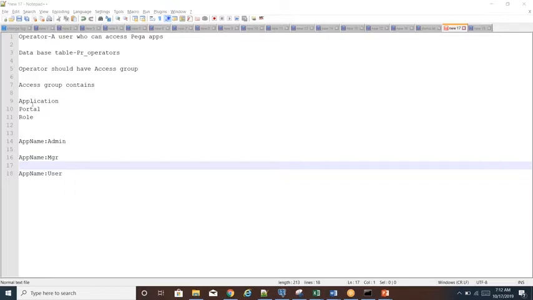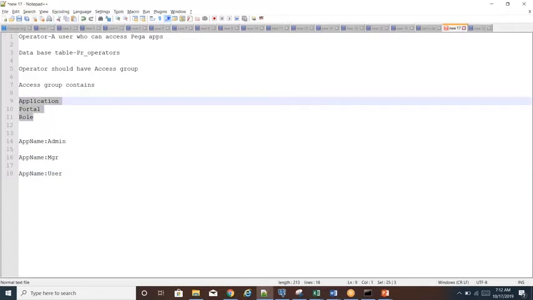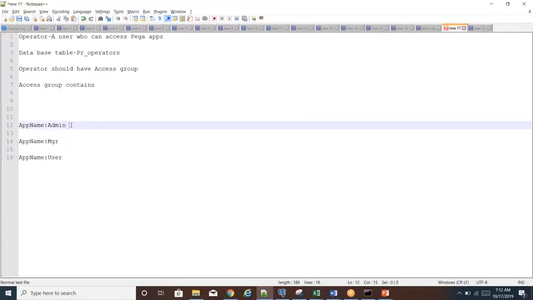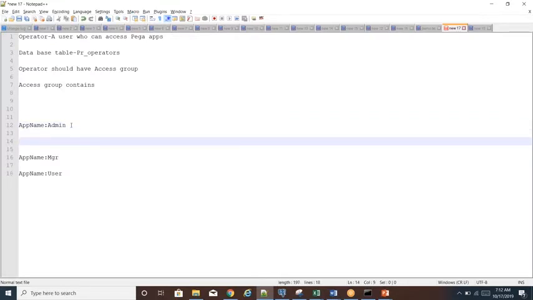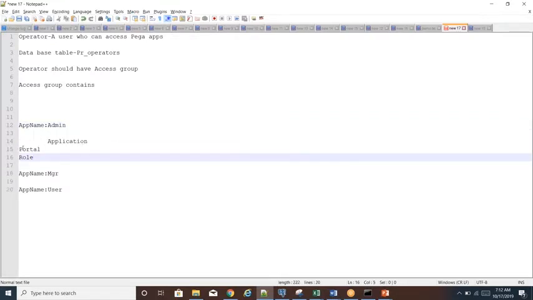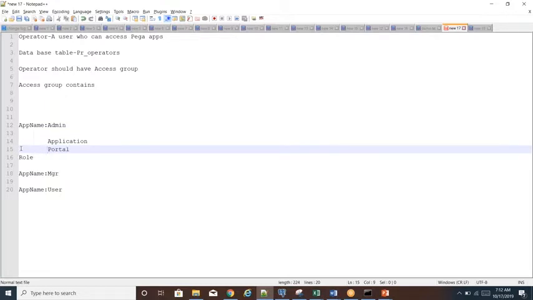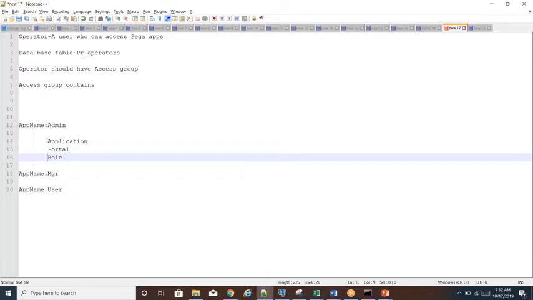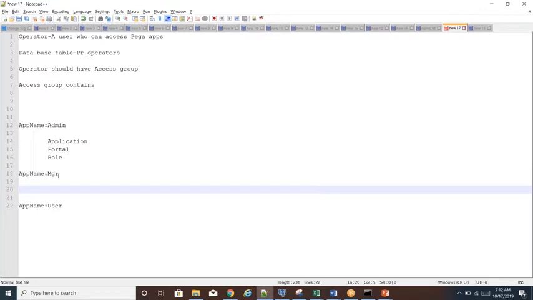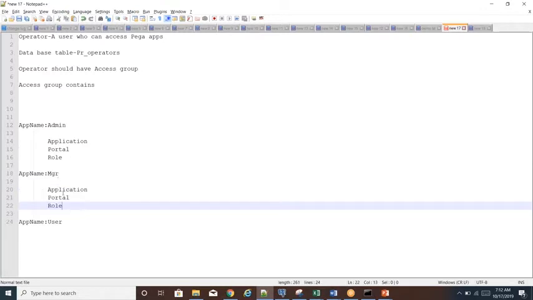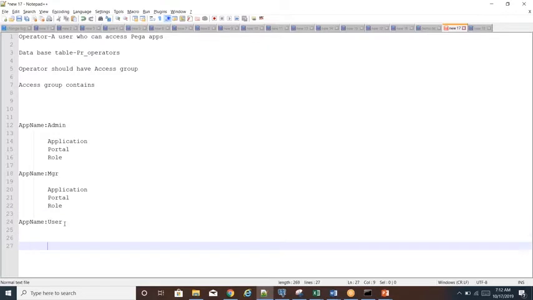Okay, so you have to create an access group which says application name colon admin manager user. This way you have to create your access groups. Now what made things easy? So now you're going to put the application portal role which is required for admins in admin access group. Similarly, you will place application portal and role which is required for managers in manager access group, for users in user access groups.